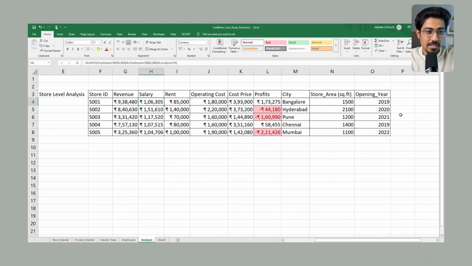So store one. First of all, let's analyze those stores which are in loss. Why exactly are they in loss? We will get some recommendations from there. See, store two is making great revenue. However, salary wise it is one of the highest, rent wise it is one of the highest, and operational cost is definitely one of the highest. Cost price is whatever you sell, that much amount.